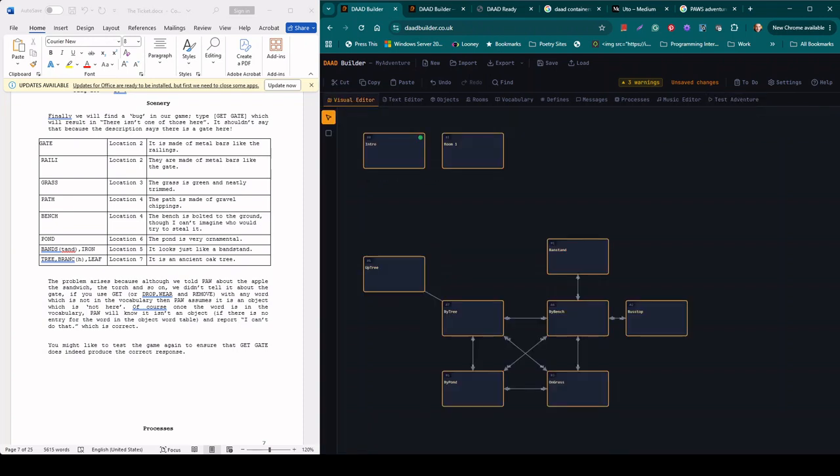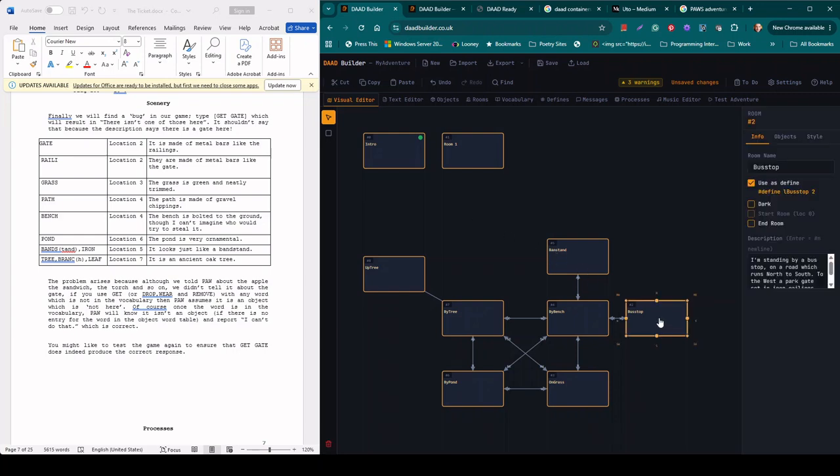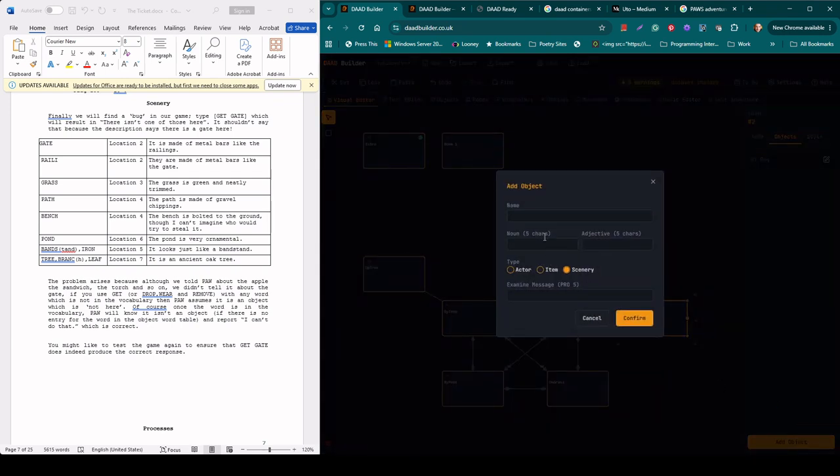Let's do that in the visual editor this time. So location 2, at the bus stop, we're going to add an object. This time we want to make it a scenery object. We're going to give it a name of gate, a noun of gate. Now, because it is assigned a noun, the game will recognize that the noun exists. So it won't come with that message of there isn't one here. It will come with a message saying you're not able to get the gate. And we're going to give it a message that if someone examines it, it's a gate made of iron bars, just like the railings.